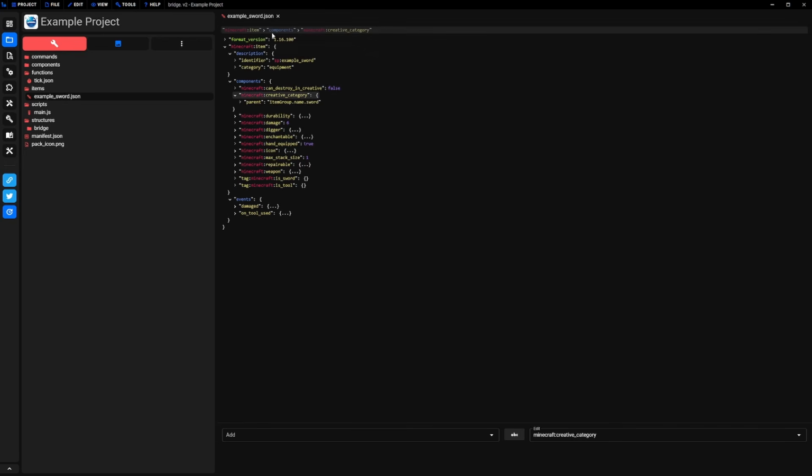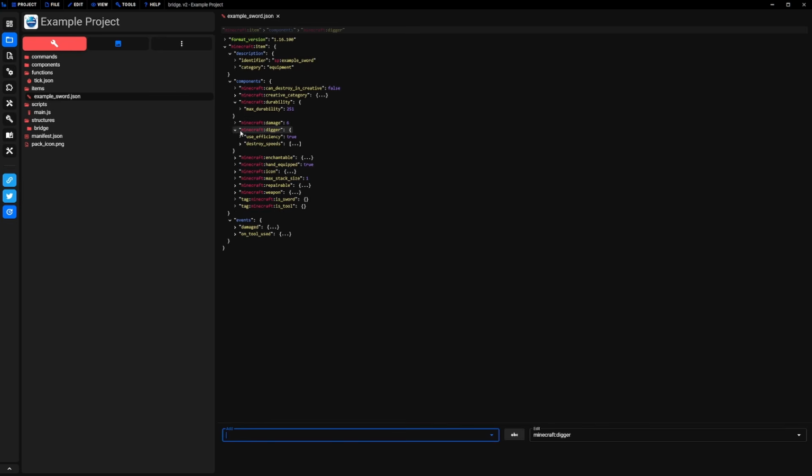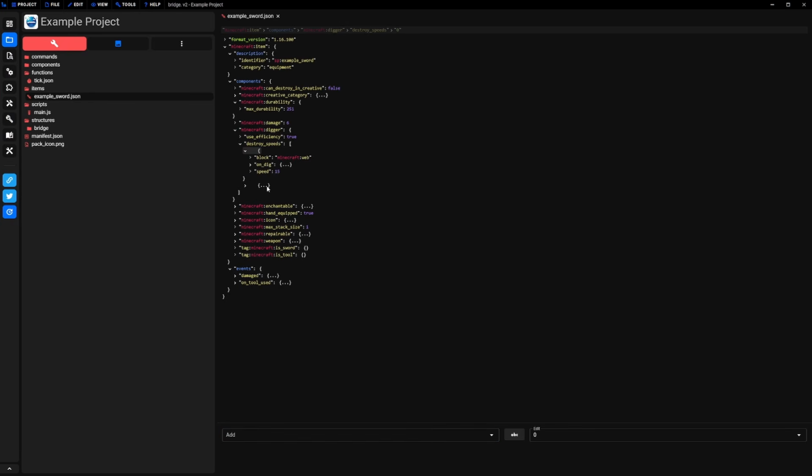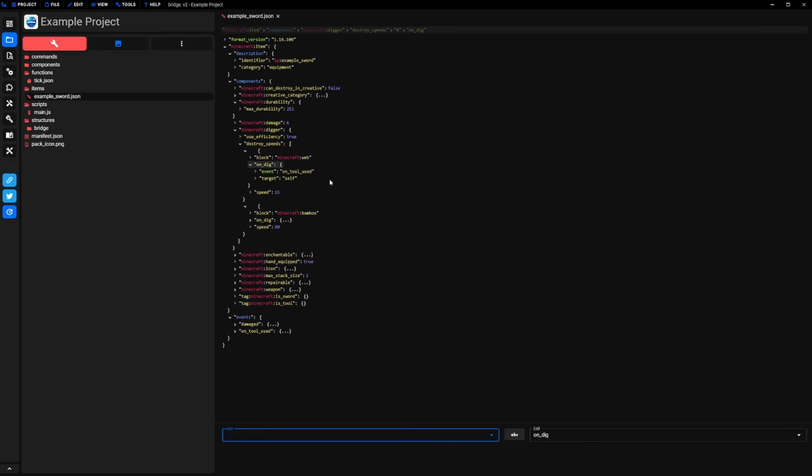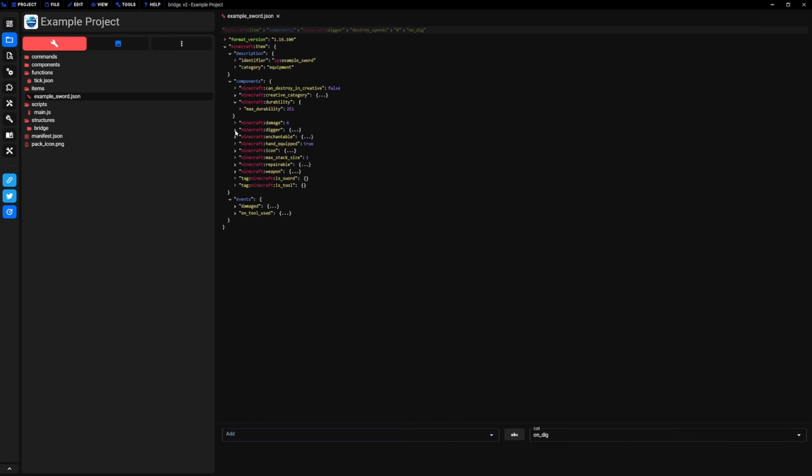Creative category is your actual creative category. I recommend having, since sword is inside of the equipment category, this one as item group.name.sword, then you leave this as equipment. Durability is how much damage it can take, so I'm just going to leave this at 251. Damage is 6, that's how much attack damage it does. Digger is the destroy speeds. For a sword, that's not really that relevant, but you have things like web and bamboo that it can break pretty quickly, so a speed of 15 and a speed of 60, and then you can have events happen unused, but we'll get to events in just a second.